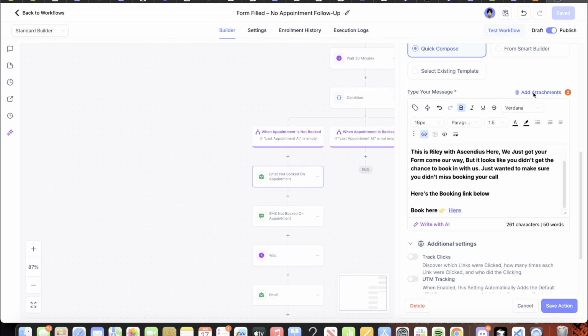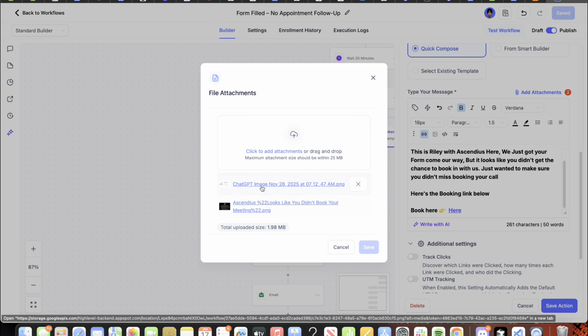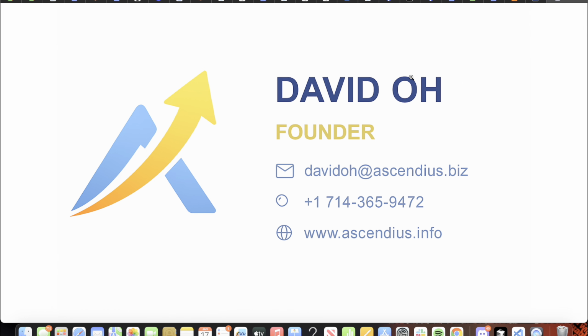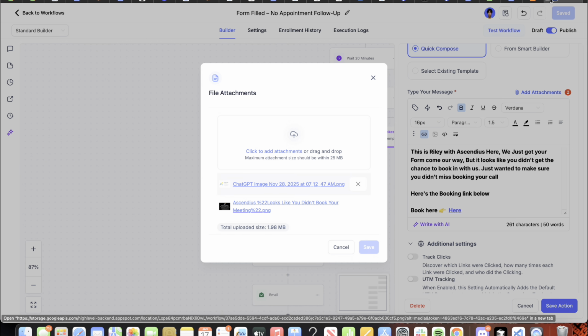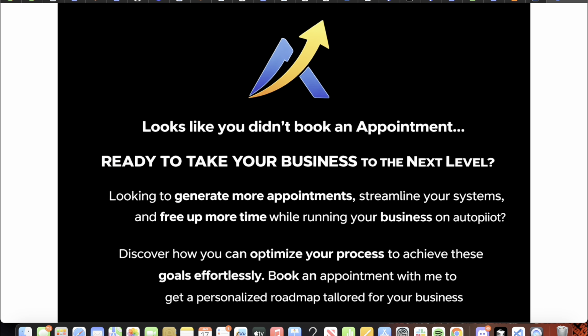And then attachments, what you can do here is actually show them that they haven't booked an appointment. So you can send them an attachment just like this, saying, hey, looks like you didn't book an appointment. You don't have to really worry about this, it's more of a handle, but you want to make sure that you create something like this. You can easily go into Canva and do this yourself, but it's really simple. You could just do this, your logo, and then pretty much go from here.